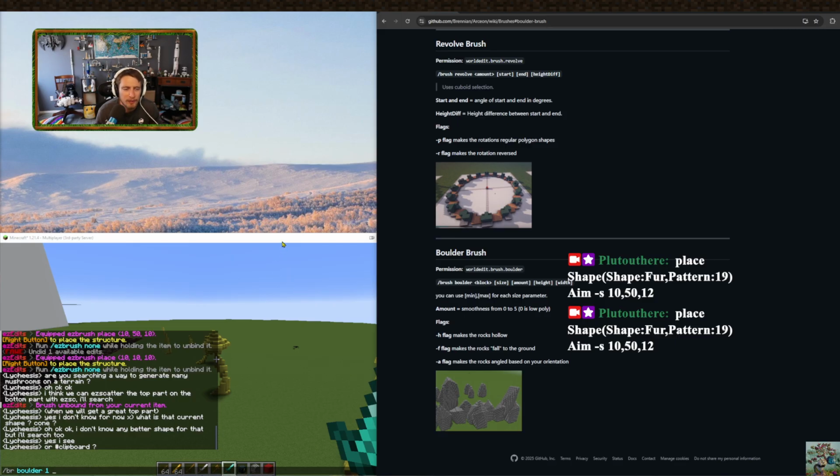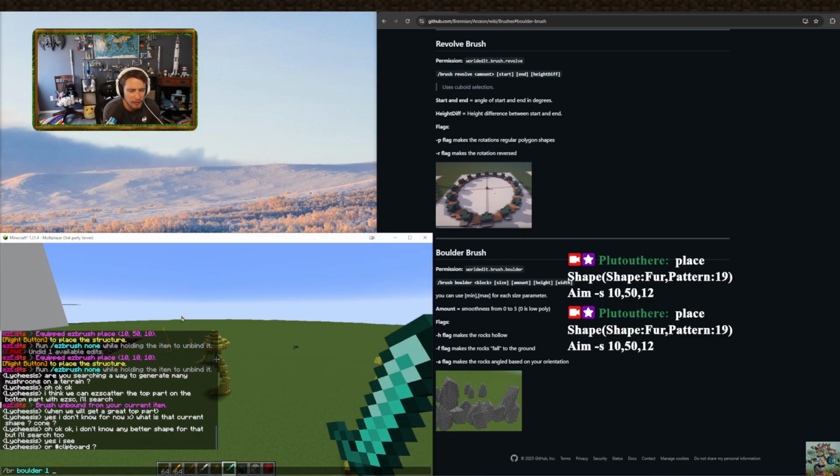So we definitely want the minus A, and then yeah. We need size being, I don't know, like 10. Amount. Smoothness. Okay, so like 4. Height and width, like 3 and 5. I don't know, maybe 4 and 5.